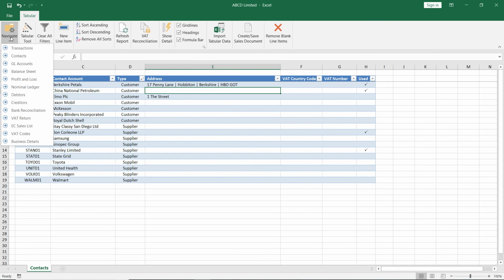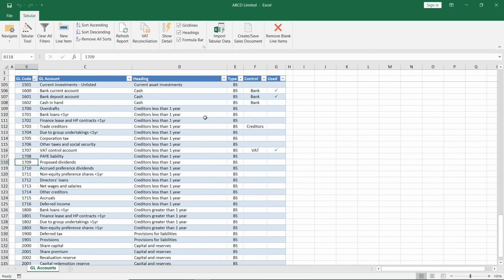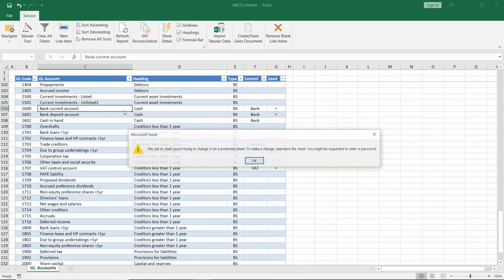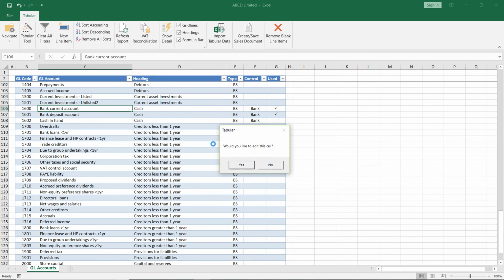Let's now move on to the GL accounts. This is very similar to what we've just seen. You might want to change, for example, the description of one of the GL accounts. So here I'm free to do that in this one, but I can't do it for an account which has been used in a locked transaction. So same thing, if I try to type directly, I get the protection error message, but I can obviously change it by using Tabular tool.